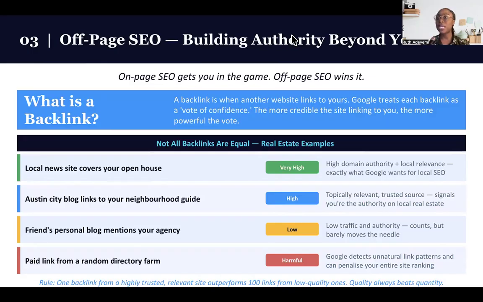So a backlink is when another website links to yours, and Google treats each backlink as a vote of confidence. Now think about this. Imagine a big influencer in your industry talked about your website on their website. That's a huge boost of confidence. And as you get more backlinks, Google believes that you're a big shot in your industry.